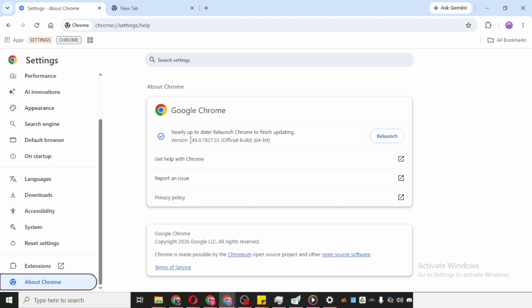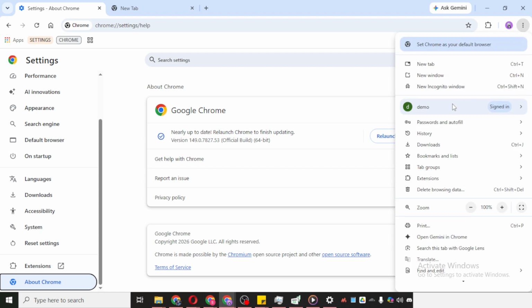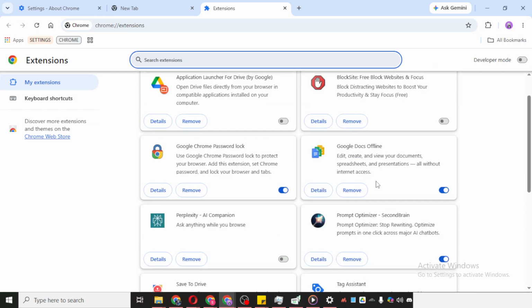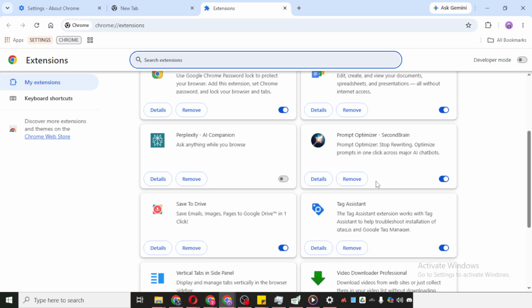After that, click the three dots one more time. Then go to Extensions and choose Manage Extensions. This page shows all the extensions currently installed in your browser. Take a careful look through the list and remove any extensions you no longer need. Extensions can run in the background and sometimes use more CPU than expected, especially if you have a lot of them installed or if some are outdated.